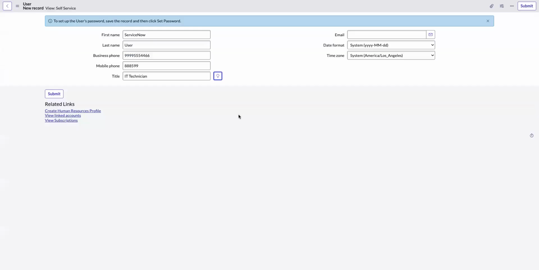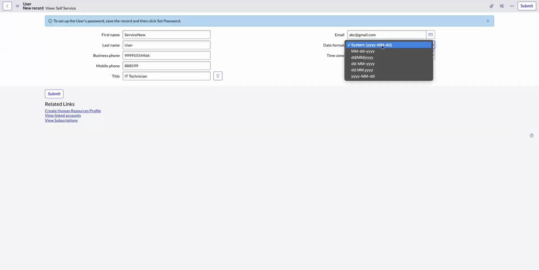Some IT technician. Okay, and I'll give that some random email ID, abc@gmail.com, and the system date format, because if he is in a different country, he has different formats. Like in India, we have DD, MM, YY, right? Based on his time zone or country, he has different formats, like month and date and year, and we will consider date, month, and year.